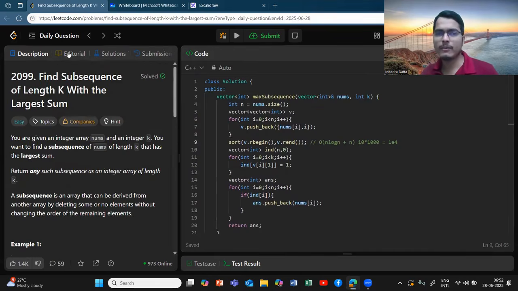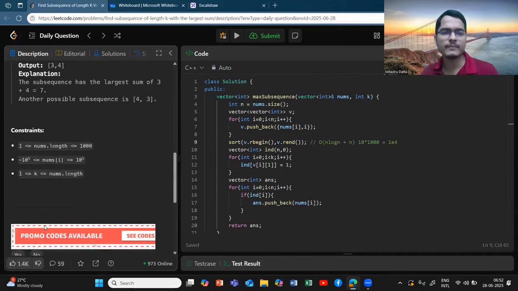You don't need to think about the percentage bit. So yeah, that's all for this solution.